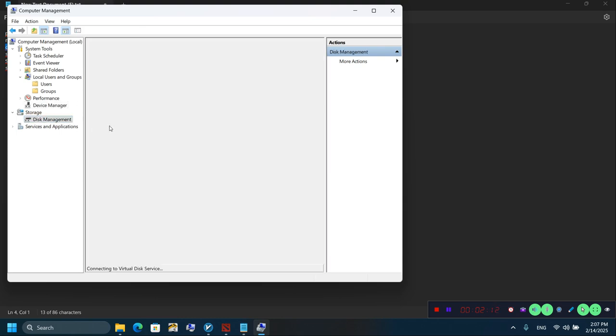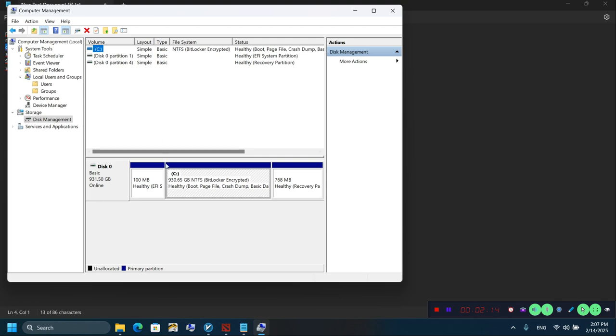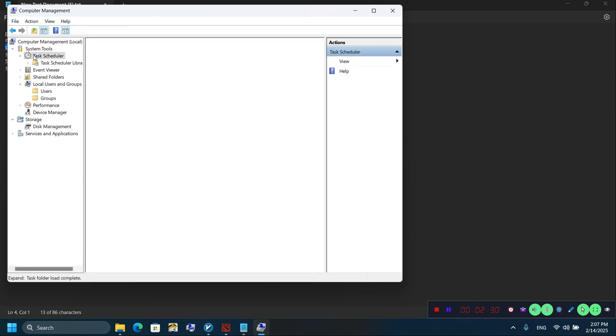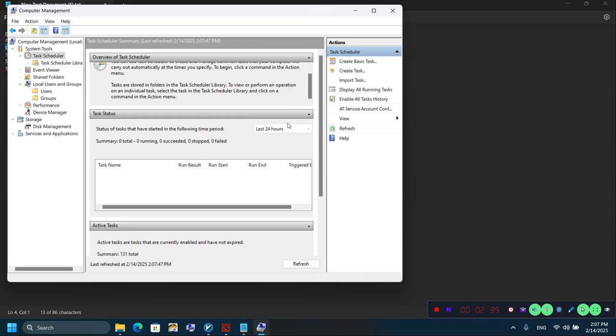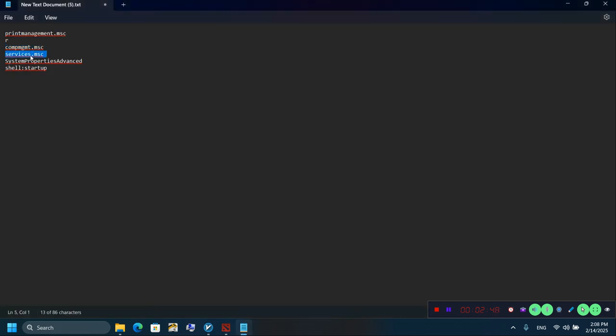And there is another one, disk management. Here you can format the drives and make the system find new hard drives that are installed and not being shown in your My Computer and stuff. And you can have task scheduler. This is one of the most important things in Windows. If you are an IT man, you must know this. I may make some videos later on for each of these options here. But for now, let's go for the next command.